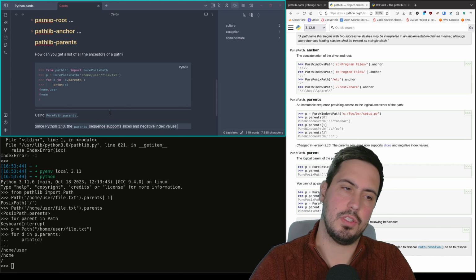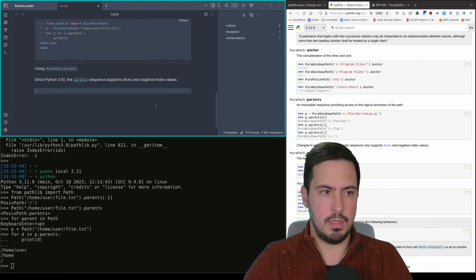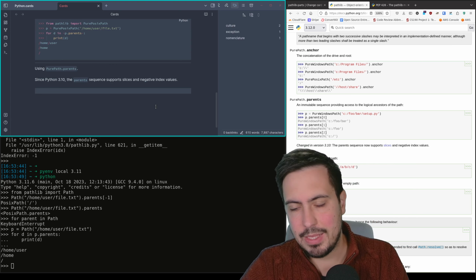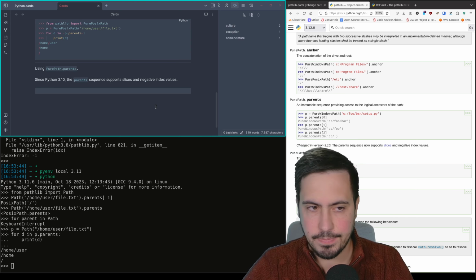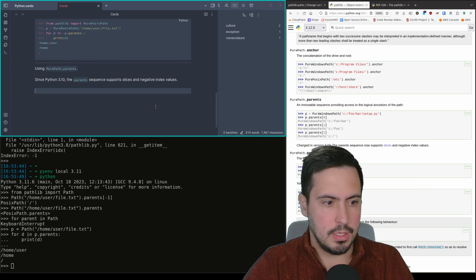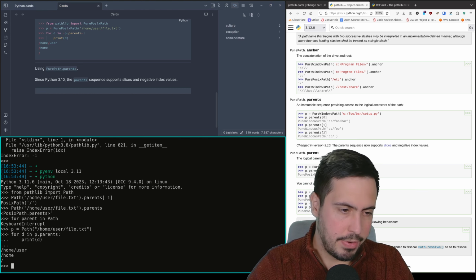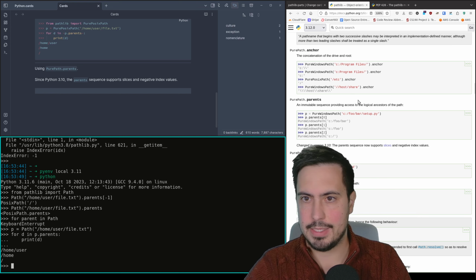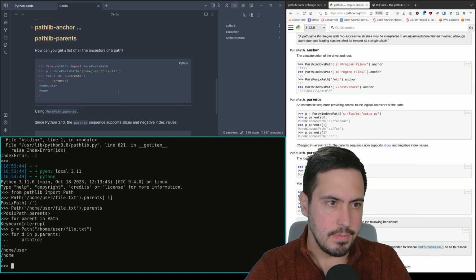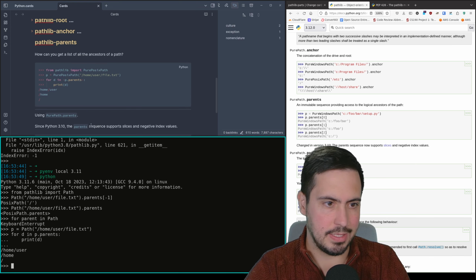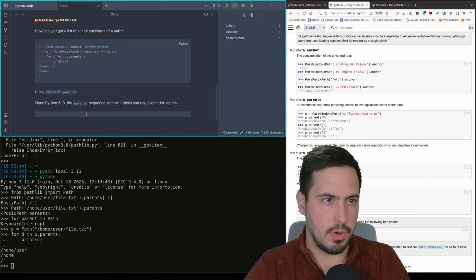This is interesting because, as happens many times with Python, this is not a list. This is actually, well, I don't even know what this is. It's a POSIX path parents. It's like its own class. So it didn't support all of the list stuff out of the box, right?